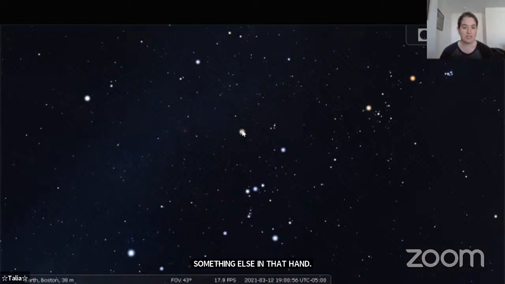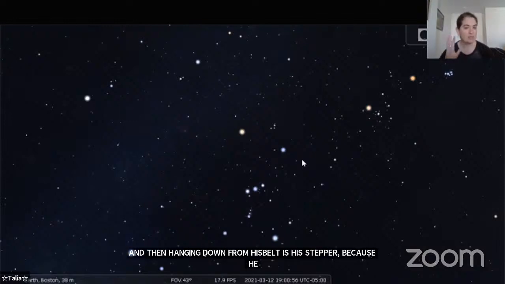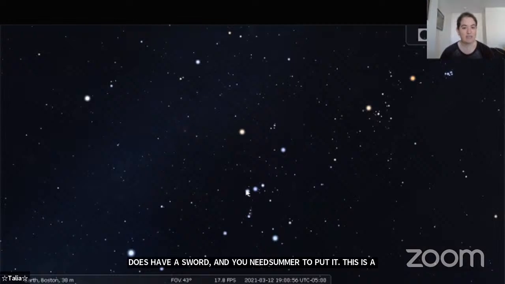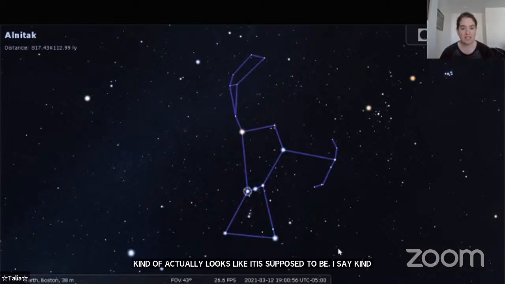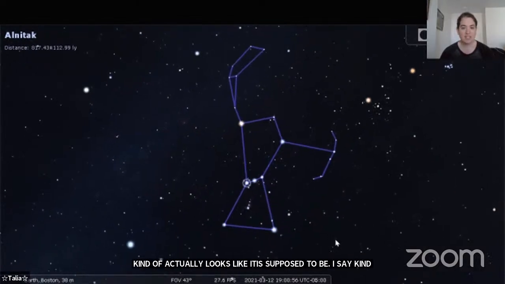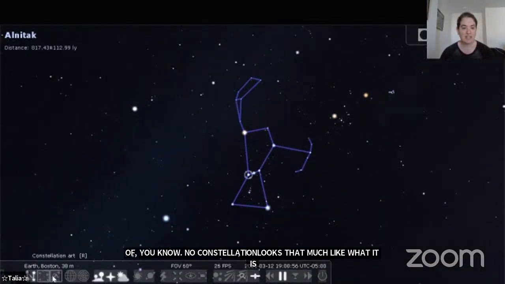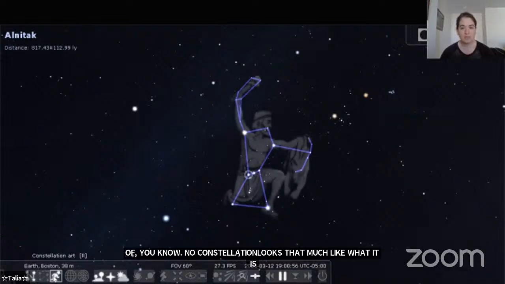So this is one of the constellations, it's a lot of people's favorite constellation, because as constellations go, this one kind of actually looks like what it's supposed to be. I say kind of, no constellation looks that much like what it's supposed to be. But here he is, Orion the Hunter, as he appears in the sky. Here's what he's supposed to look like.